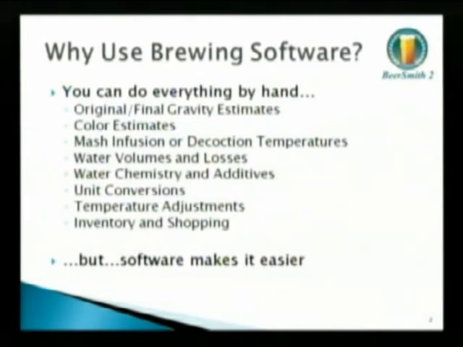It just gives you one place to go. It does all the calculations for you, and it makes it a lot easier so you can focus on designing the recipes instead of sitting down and doing the calculations.